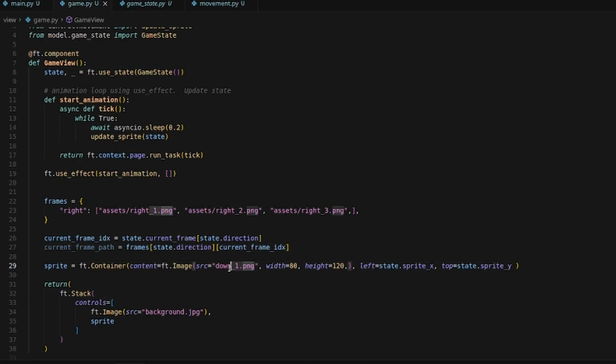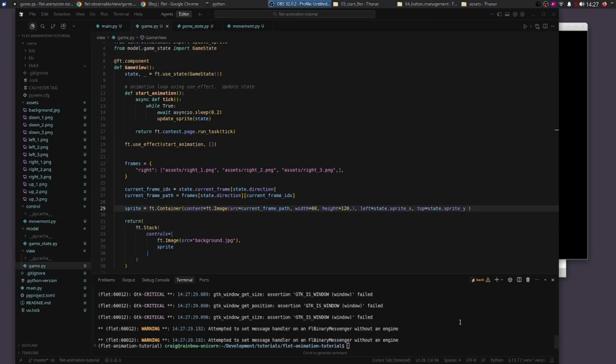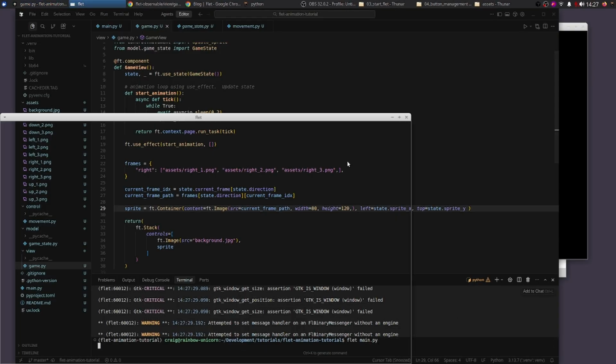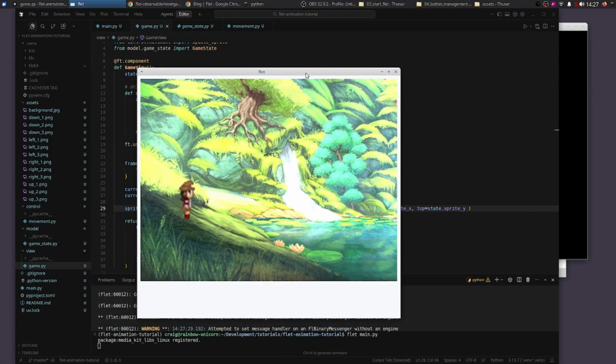So right now we have the hard-coded source of the image. Now we can feed in the image that's being updated within the state. Okay, let's try it again. I'm going to run flet main.py. Oh, nice. She's walking very nicely. Good, good.